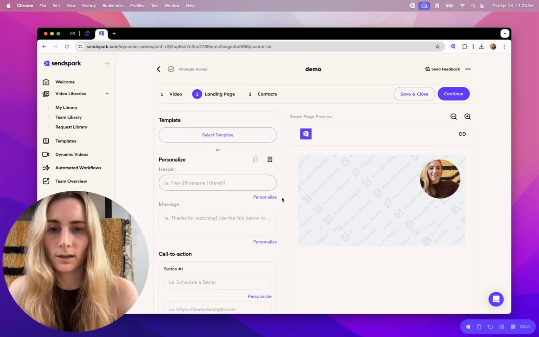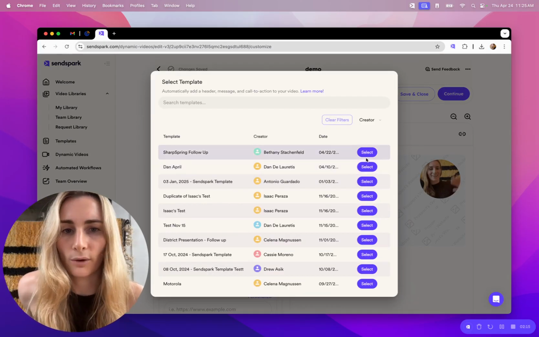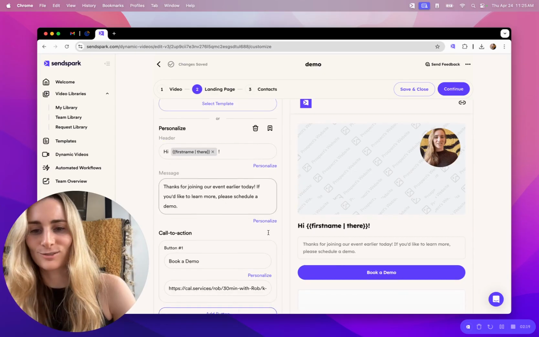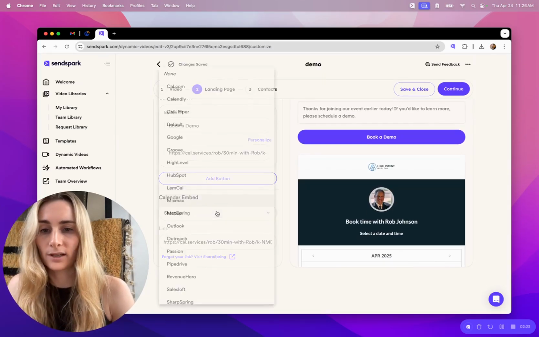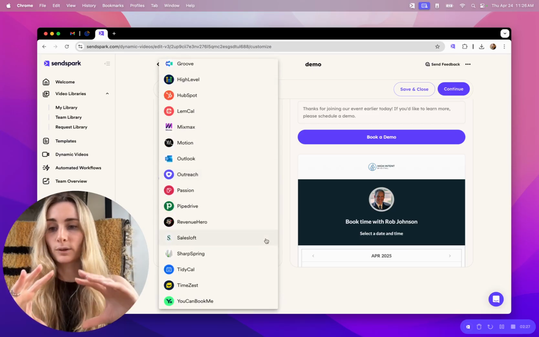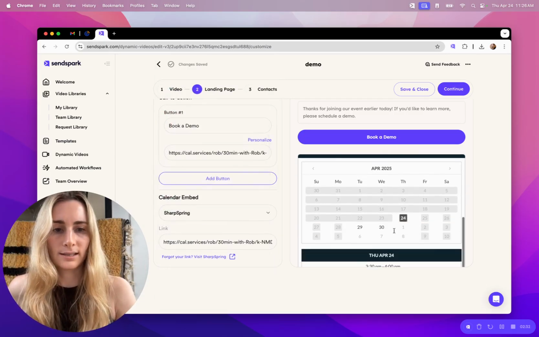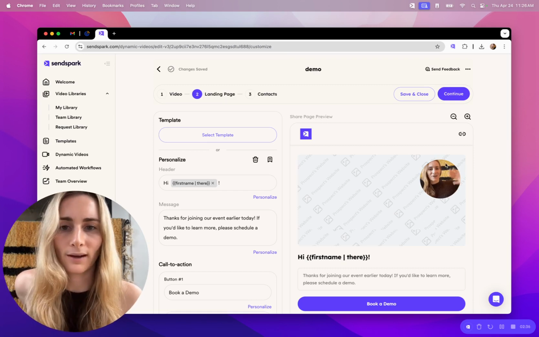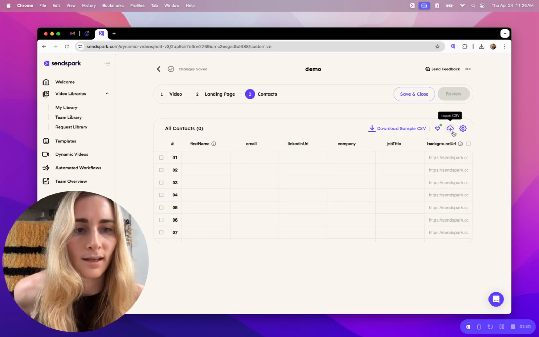You can type here, you can use other merge tags, or if you are lazy, you can just go ahead and click a template that you've pre-written and saved for yourself. And then this can just fill out for you. One thing I'll note is we also integrate with a SharpSpring calendar, as well as a bunch of other different calendar platforms. So if you want to make sure people can book meetings with you immediately after watching your video, add the calendar here, and it's going to be embedded so they can just go ahead and book without any other clicks. And then the last step is just adding your contacts.